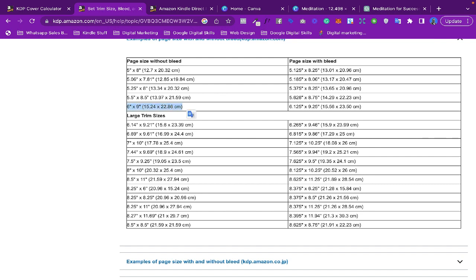And what we want to do right now is to go with the one with bleed. All right, so this is the one with bleed. So that means that what we're going to be using is 6.125 by 9.25. So once you decide on that, you head over to Canva.